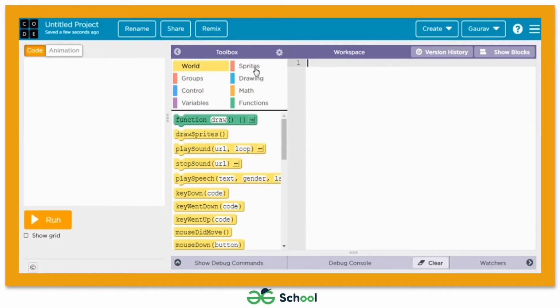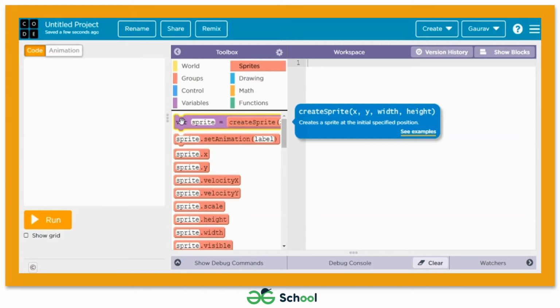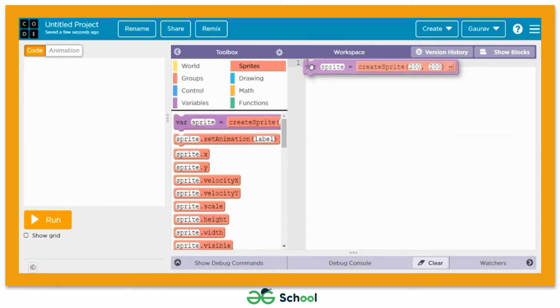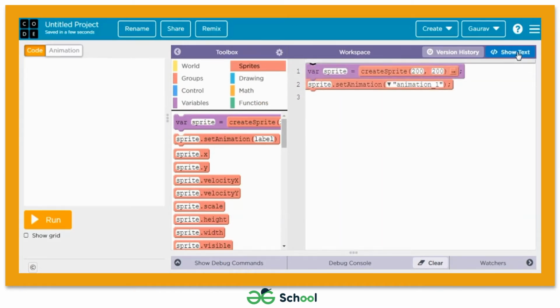So for doing that, I'm going to come to this sprite section and let's make use of this variable sprite block first. This is going to create for us the sprite at this point 200 by 200. Alright, and then in order to set the animation for this variable, we can make use of this set animation block. I'm going to put it over here. Let's convert it back into block based coding.